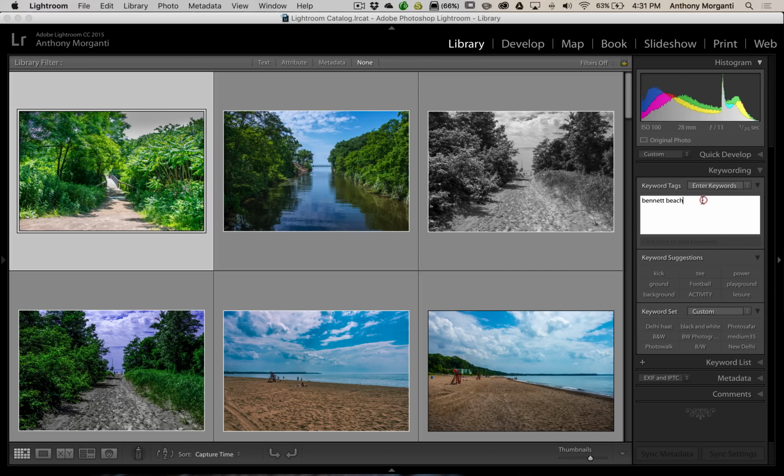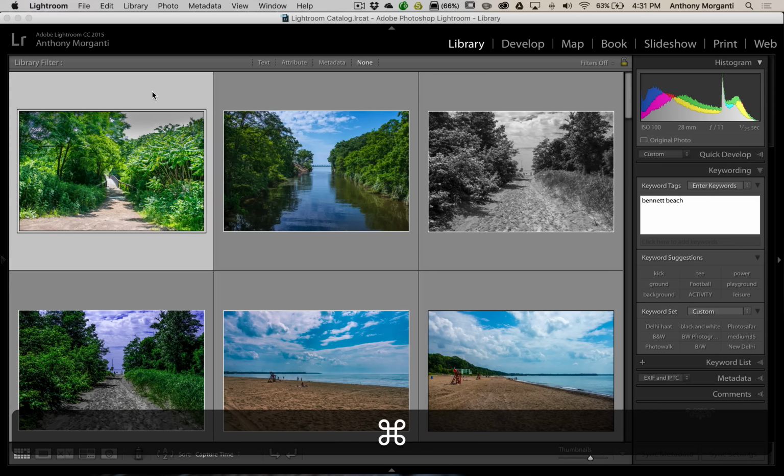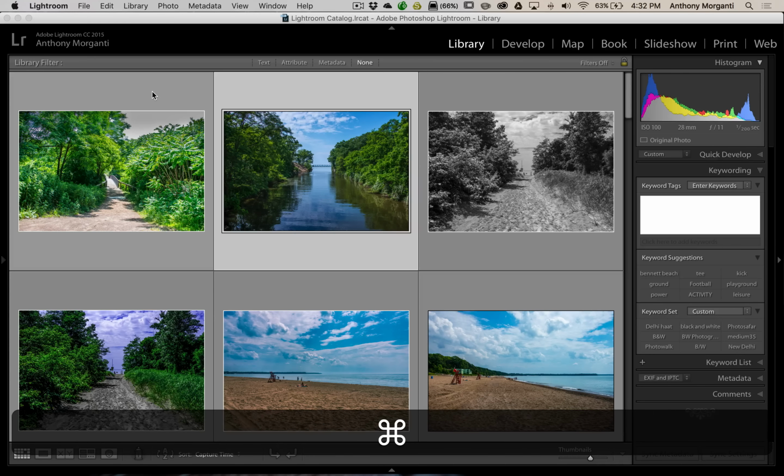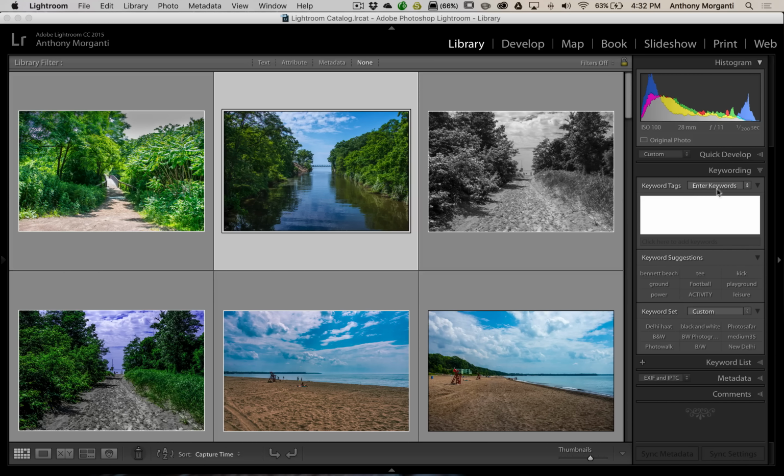So what you would do, you would enter this keyword on your first image. I have a Mac, so I'm going to hold the Command key in. If you have a PC, you would hold the Control key in. While holding that key in, you would hit the right arrow key. It automatically goes to the next image, and it puts focus on this keyword entry area. So I could now add a keyword to this image.